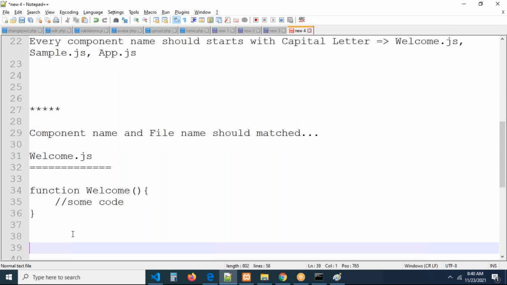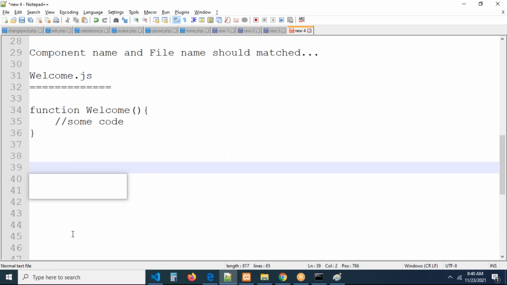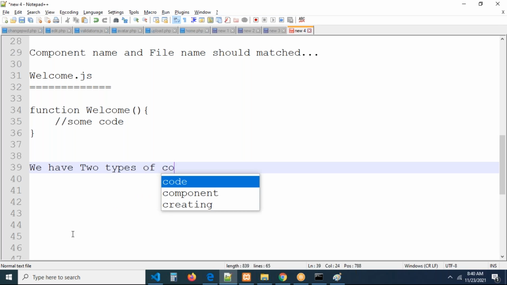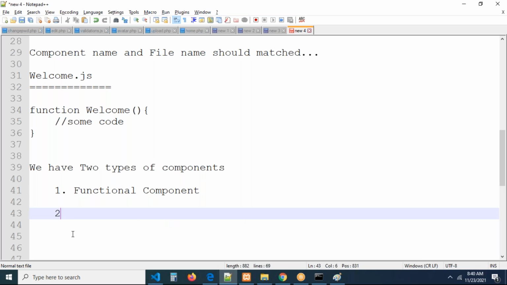Now we got some basics of component creation. Wait for some time. We have two types of components. What are the two types of components, if you ask me? One is a functional component, and one more is a class component. Class component. What is a class? We know. What is a function? That too we know. So functional component and class component.